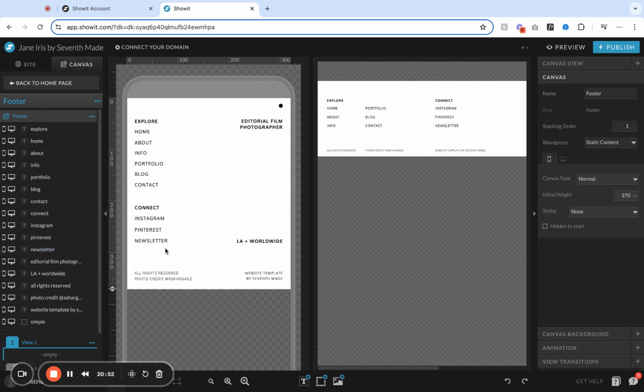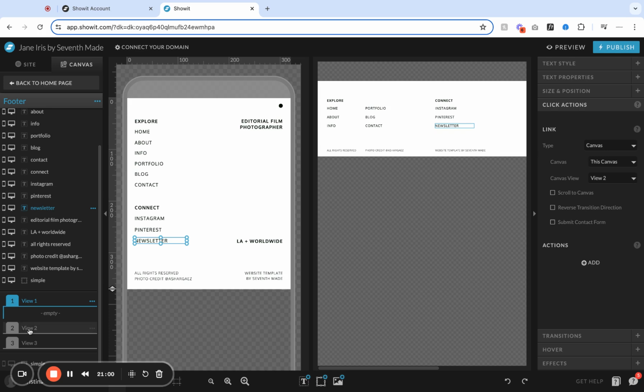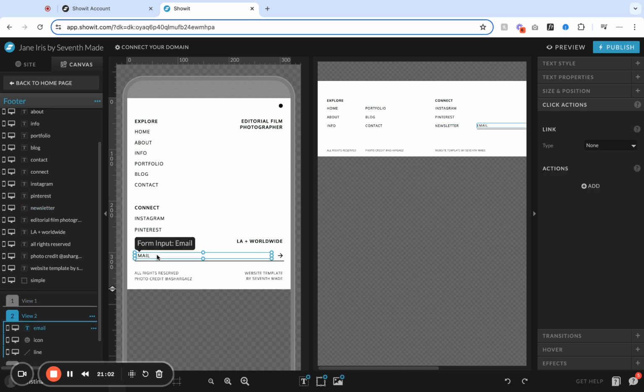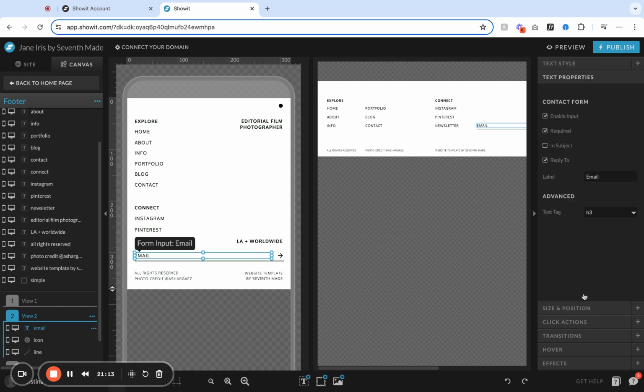So we will go over the newsletter portion since we're on it. So when people click newsletter, like we said, they will see view 2. So when we click email, we're going to go to text style. You could change the color, the font, the size, all of that can still change. And when we go to text properties, this is where we have the contact form within Show It.